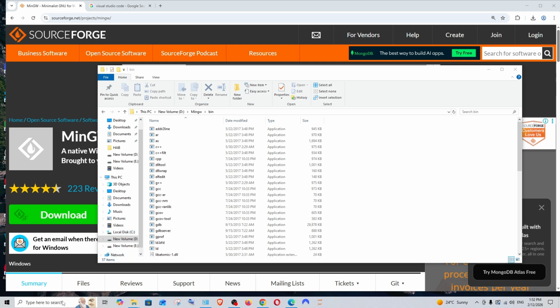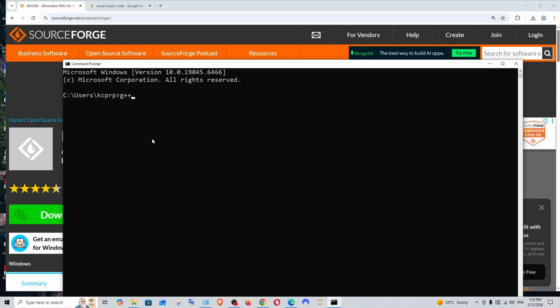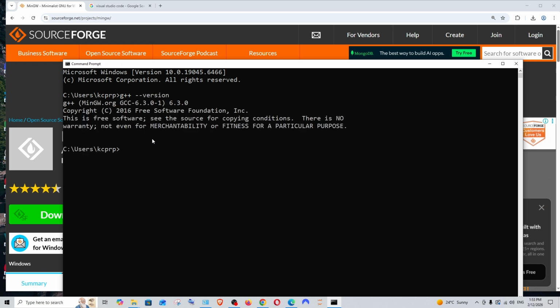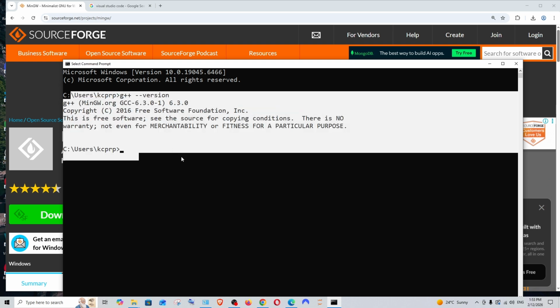So now if I go to search and open command prompt and type the command g++ space --version, we'll be getting the g++ version that we have installed. So we have successfully done this. Next thing is we need to install Visual Studio Code and set it up.